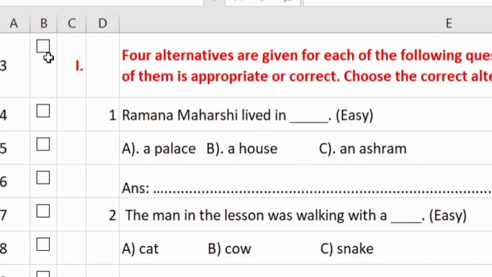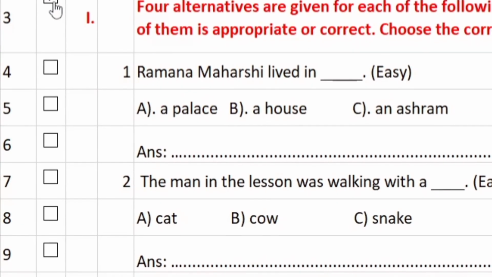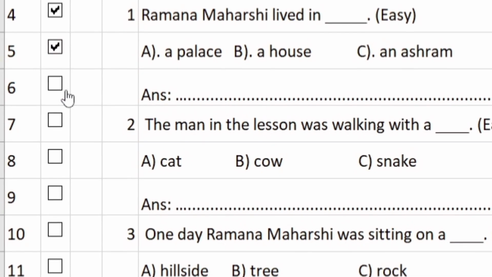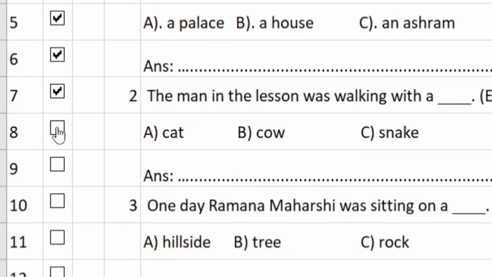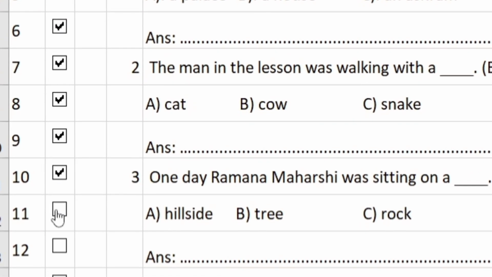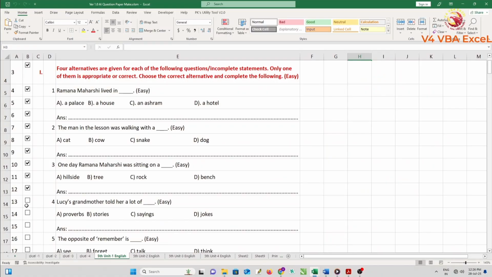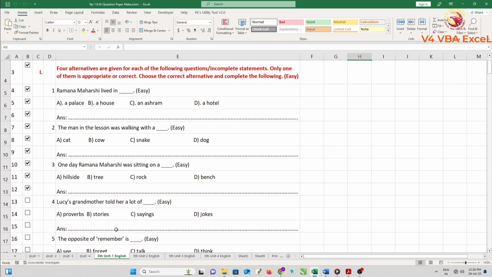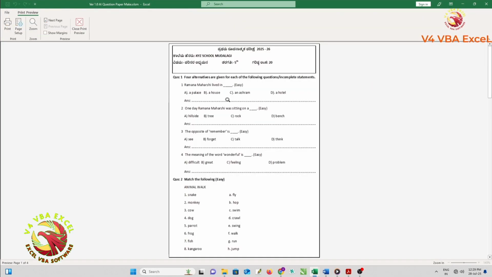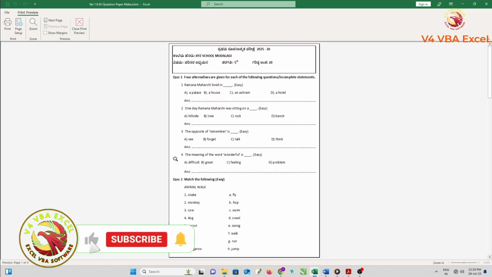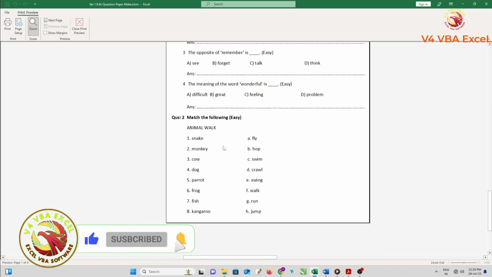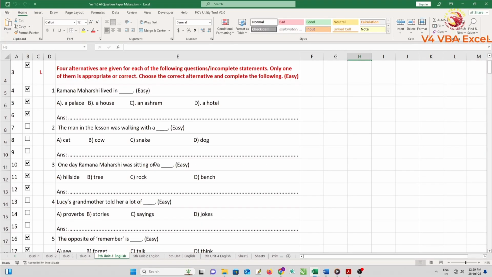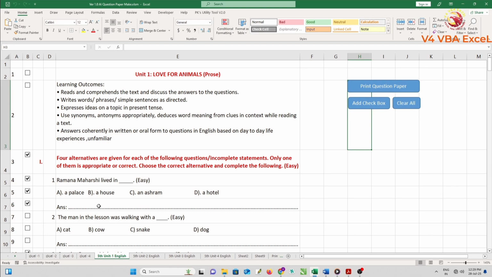There will be a checkbox in front of every question. You can select by ticking as per your choice. After selecting the questions, when you click the Print Question Paper button next to it, a well-formatted printable question paper and answer key will be generated based on your selection. You can prepare a mixed question paper by selecting questions from a single unit or from multiple units, all automated.